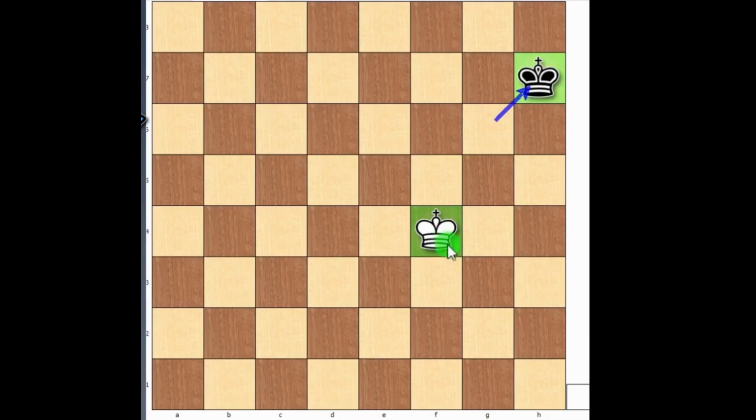The white king is currently positioned on the square of f4 on the board, while simultaneously the black king is located on the square of h7. Very good. We have now come to the conclusion of this lesson regarding the chessboard.